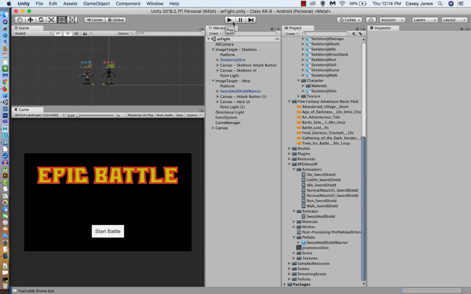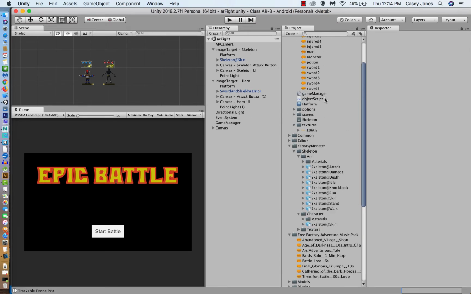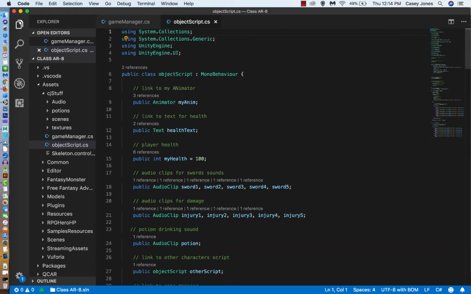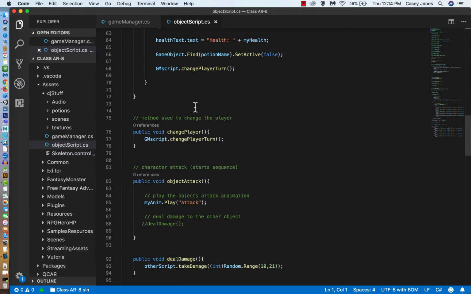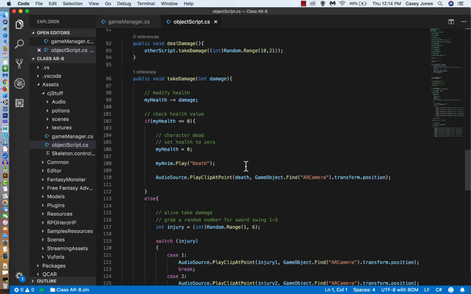I think the last thing we need to work on is what happens when a player loses all his health and dies. So let's look at our object script. So here's where we know when the player dies. We just need to have something written to take care of that back over in our game manager script.